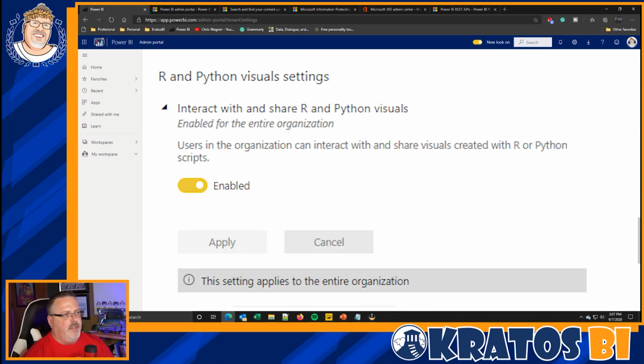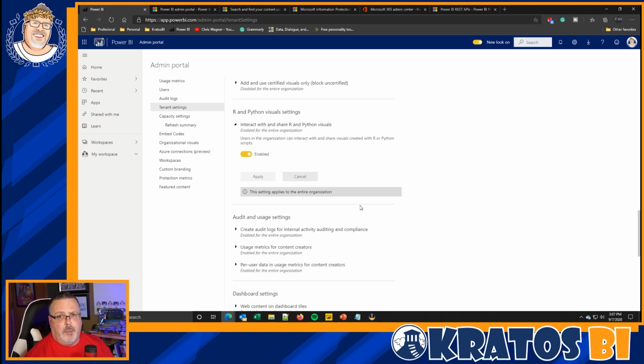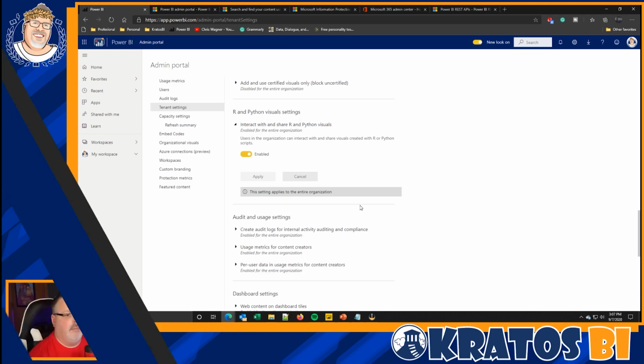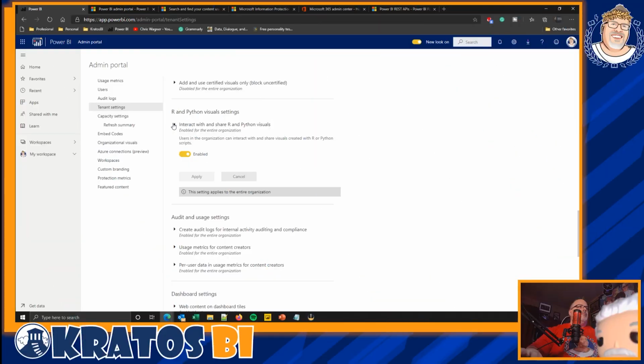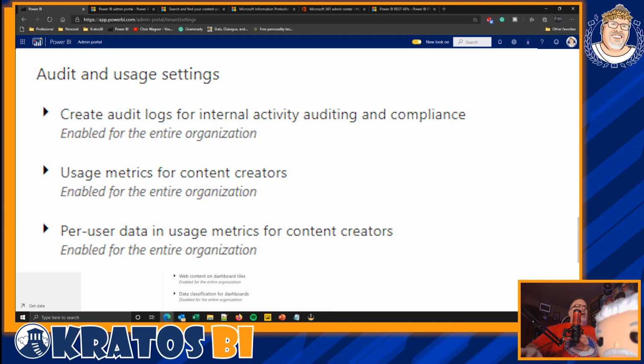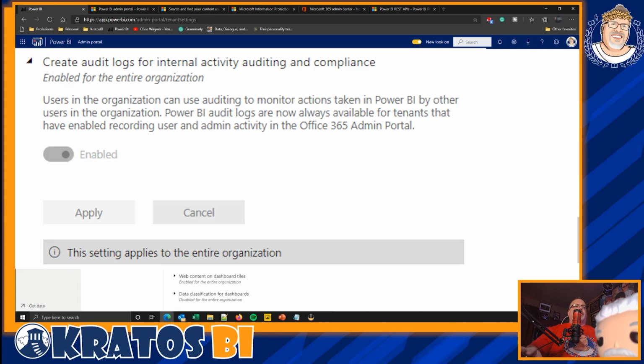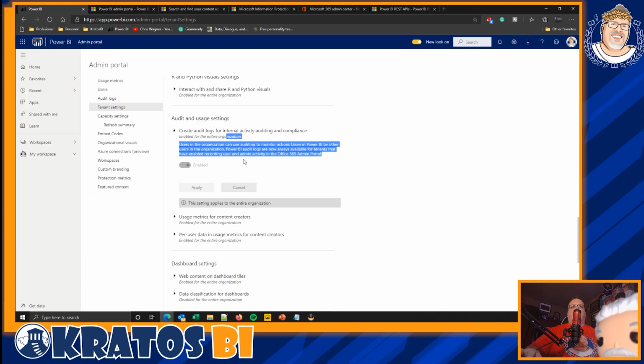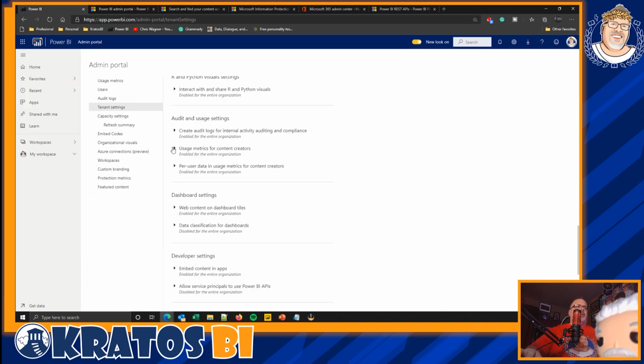R and Python visual settings. Basically, do you want your users to use R and Python? All right, create audit logs for internal activity auditing and compliance. Yes, this is going to be on by default. You could turn it off in the O365 admin portal, but you don't want to do that.